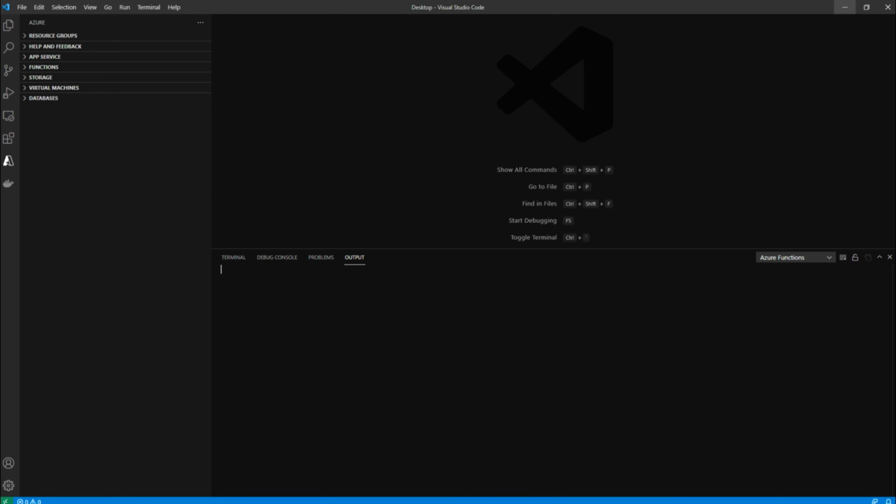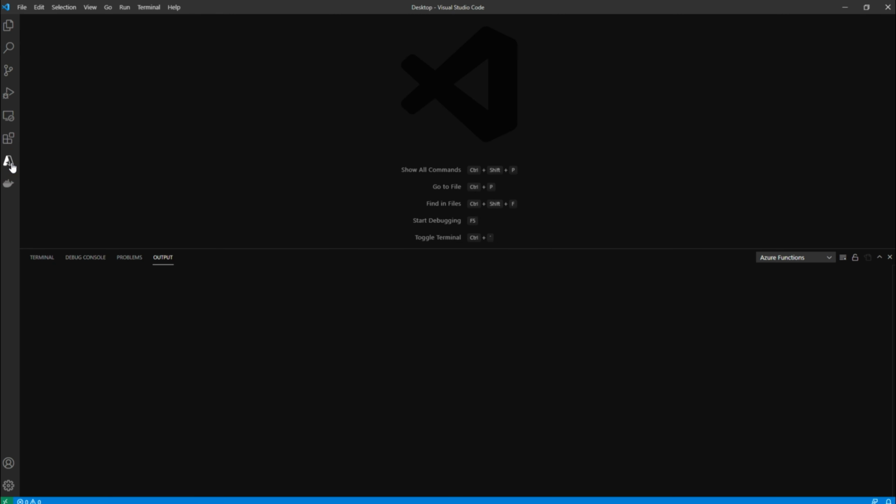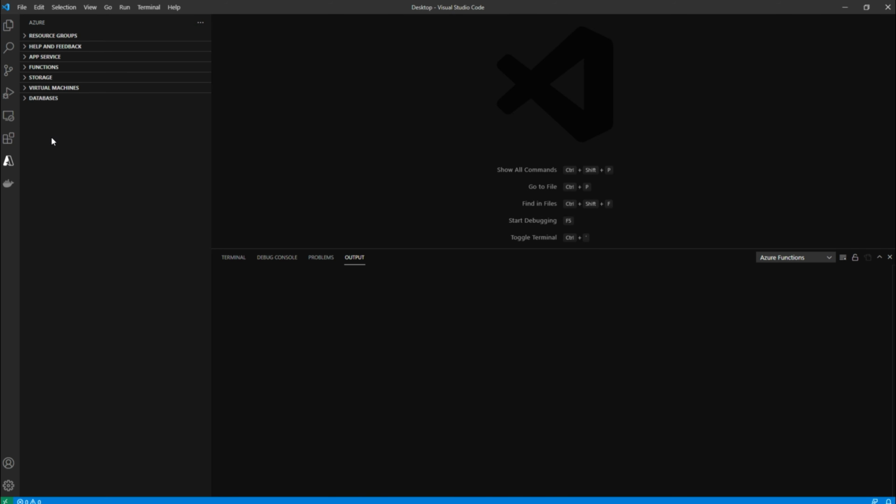The first thing we need to do is create your local project within Visual Studio Code. So we need to create this project in C#, so let's go for it. You need to click the Azure extension right here if you haven't already, go to App Services, Functions, and then Create Project. You can click this particular icon right here to create it.